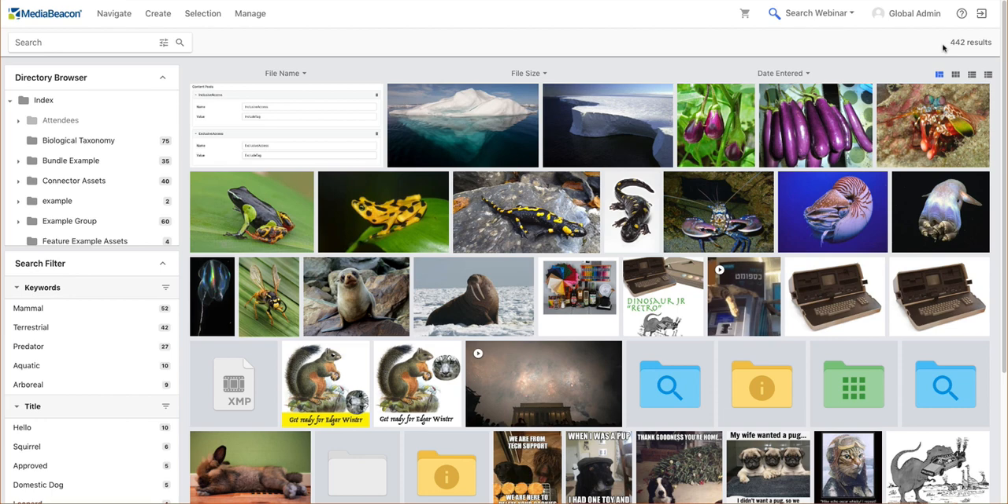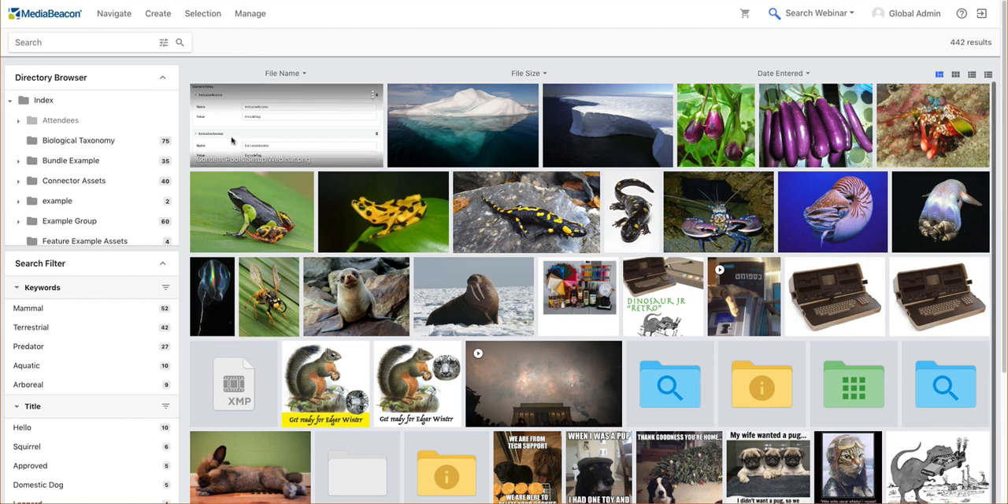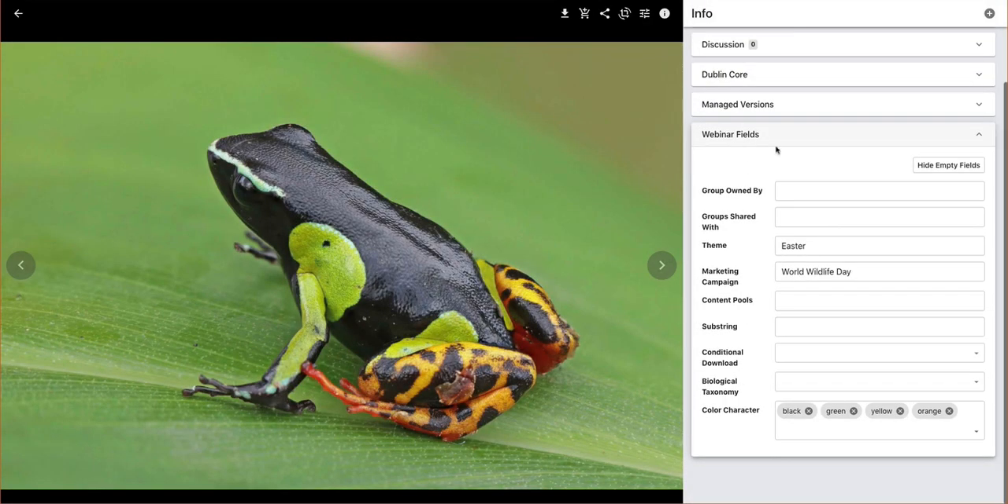So let's start off and talk about what exactly is it that MediaBeacon can search for, and then we'll move in and talk a little bit about some of the techniques you can use and some of the tools that we have. First and foremost, MediaBeacon can search for metadata in an asset that is XMP based. And of course, this is something that longtime users of MediaBeacon are going to be very familiar with.